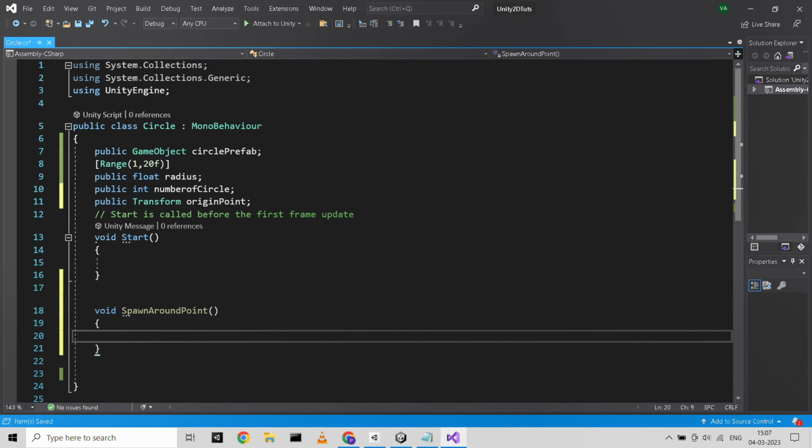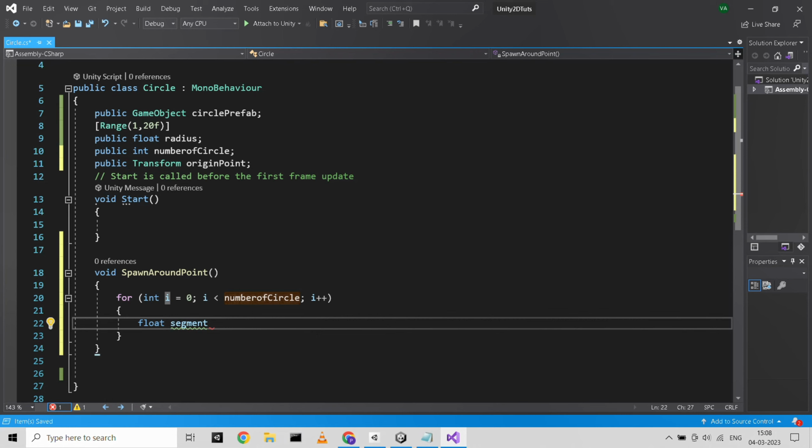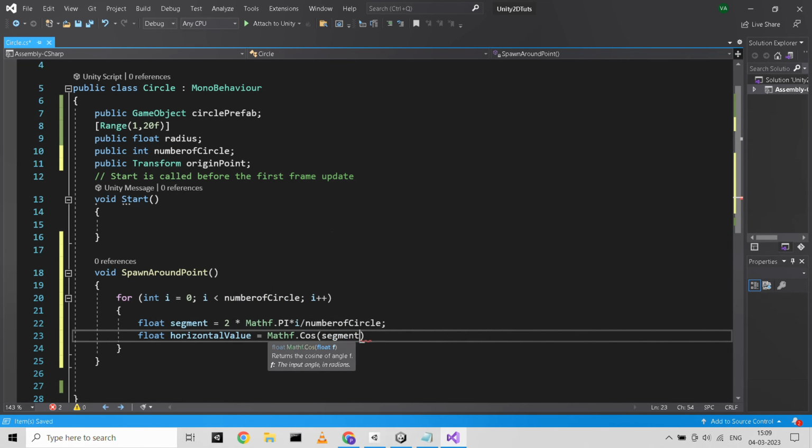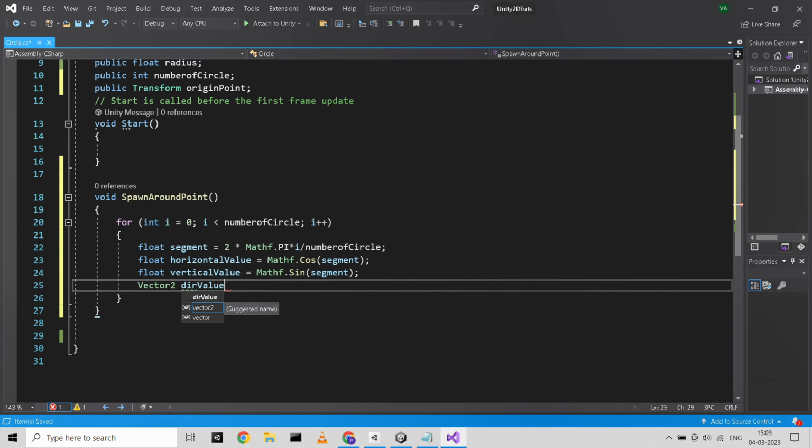Create a function, SpawnAroundPoint. Create a for loop. The loop will start from 0 to the number of circles to be instantiated. Create a float variable, name it as segment.